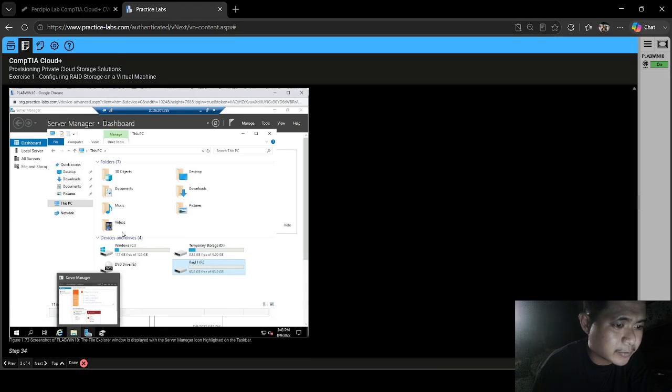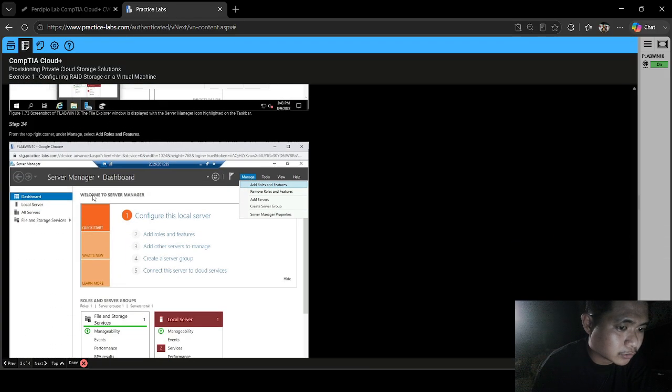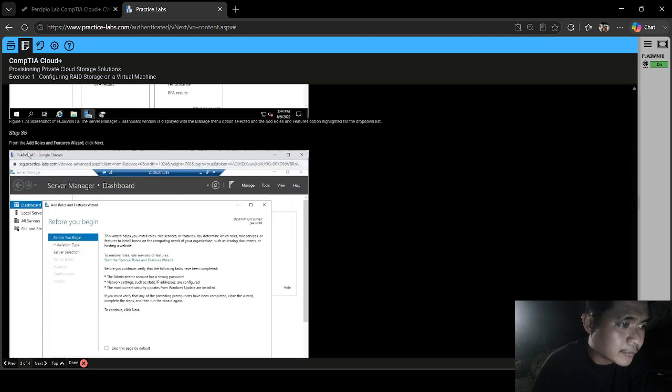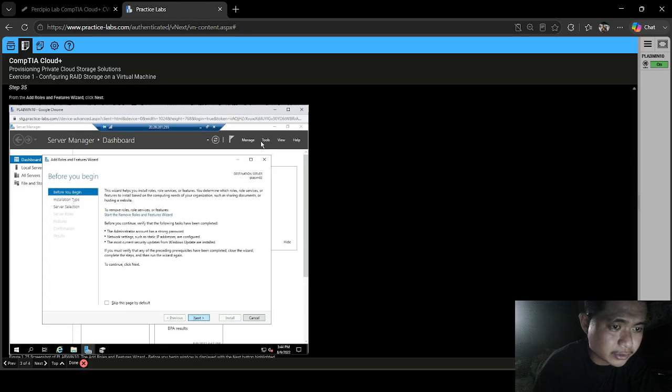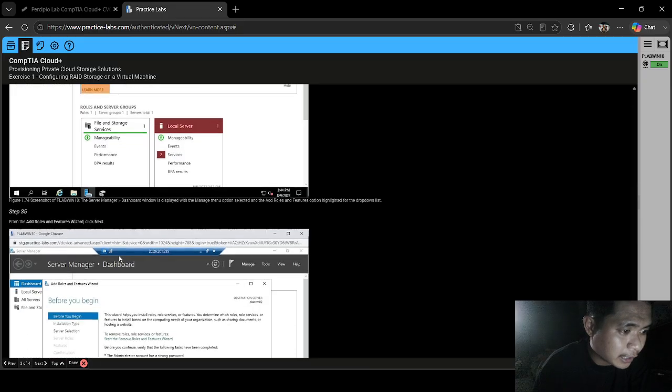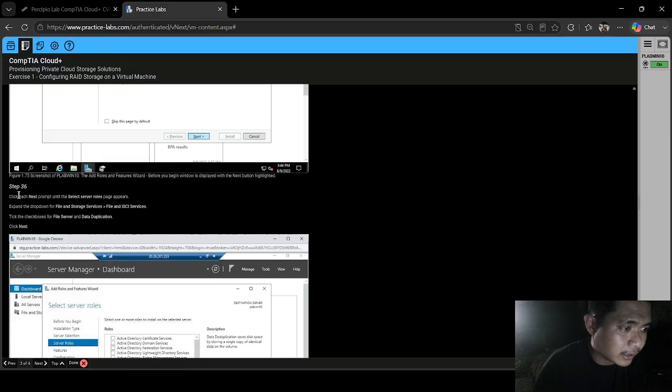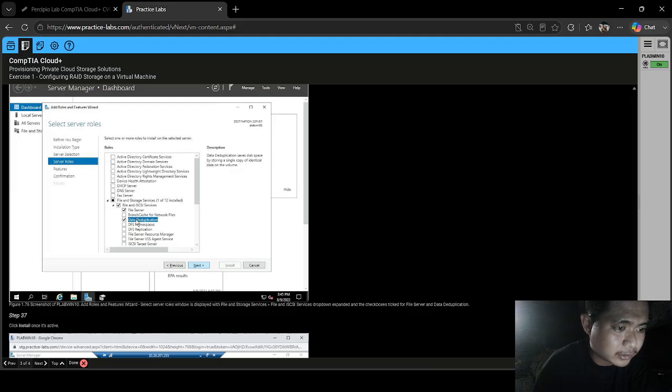From the taskbar, select Server Manager. After that, at the top right corner, click manage and select add roles and features. Step 35, from the add roles and features wizard, click next. After you click manage and add roles and features, you see this; just click next until the server roles page appears. Expand the file and storage services, file and iSCSI services, tick the checkbox for file server and data deduplication, and click next.